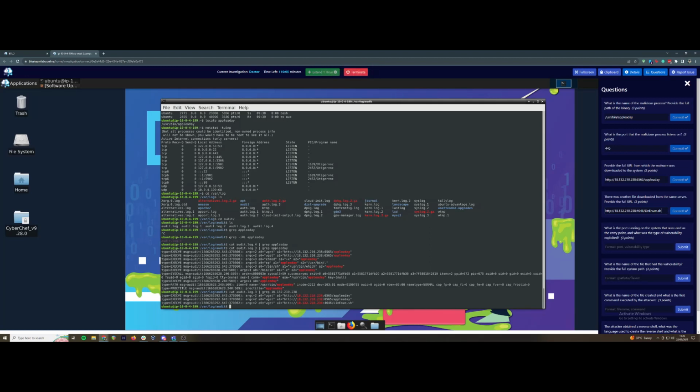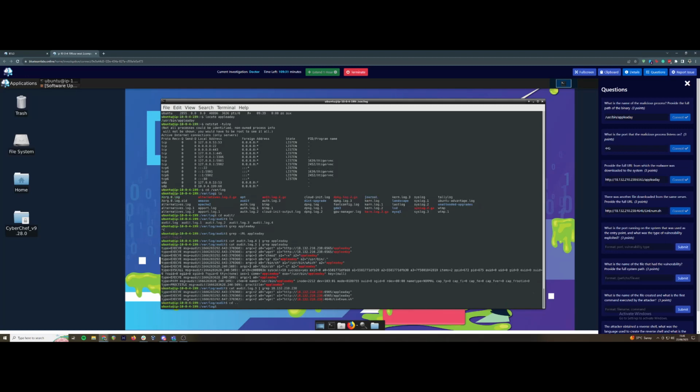Cool. Next question. We want to understand the vulnerability that was exploited on this machine. So what is the port running on the system that was used as the entry point, and what was the type of vulnerability exploited? So we know this is a web server, and typical ports are port 80 and 443. But we don't want to just assume, we want to check this out. So let's check out the Apache logs, because this is an Apache web server.